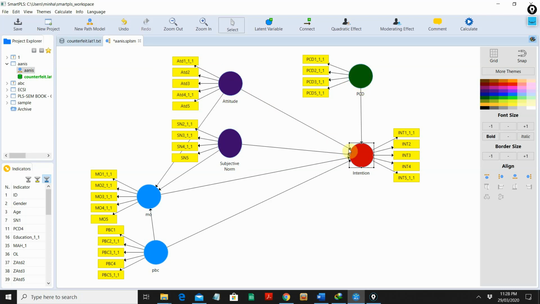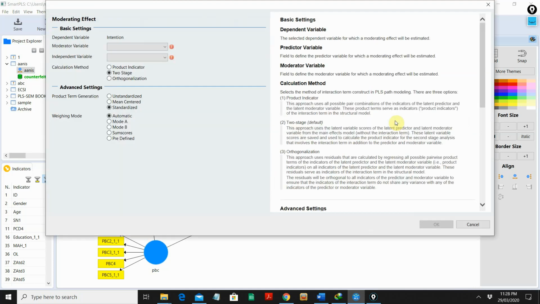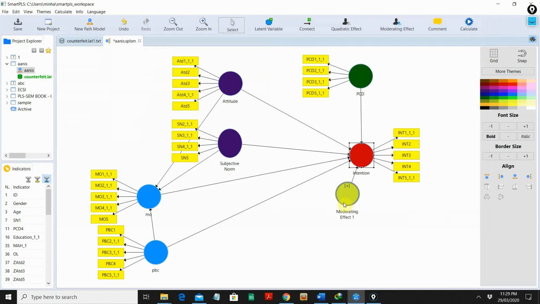So what I'm going to do now, I'm just going to right click on my dependent variable, and over here you can see the third option is add moderating effect. So I'm just going to hit add moderating effect, and now you can see in basic settings, dependent variable is intentions, and moderating variable I'm going to select from drop down menu, which is PCD in my case, and independent variable, we already have two independent variables since it is going to affect two relationships. So I'm just going to select one first. Let's say I'm going to select attitude first, and I'm just going to leave the advanced settings as it is and click OK. Now you can see that we have one moderating effect.